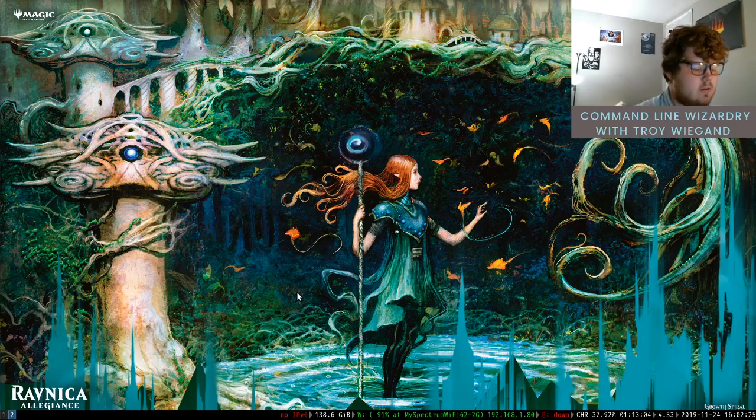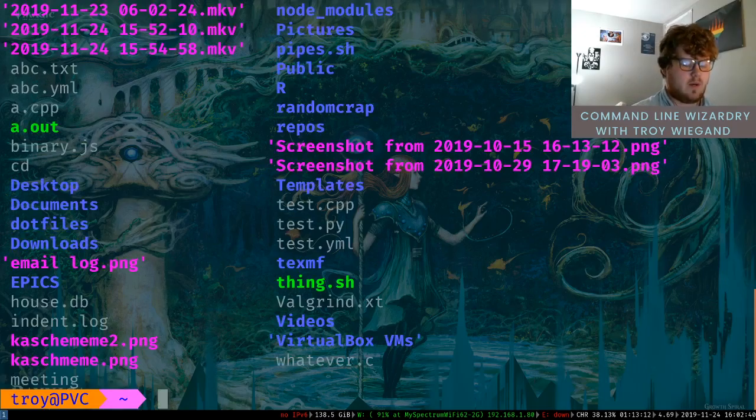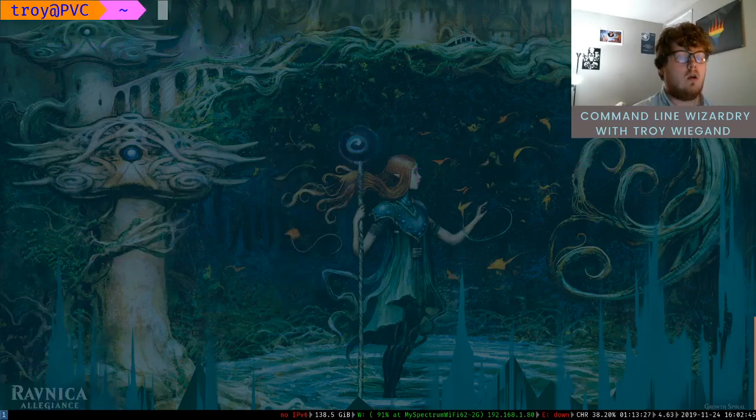So here's an instance of my shell. I'm currently running Zsh, specifically my Zsh with a slightly color modified Agnoster theme. It's got a lot of pretty colors. I like it. You can see my user at this machine is Troy. My machine is called PVC. I like to name my computers after pipes, and I'm at the home directory right now. Looks pretty cool. Now let's check out Bash.